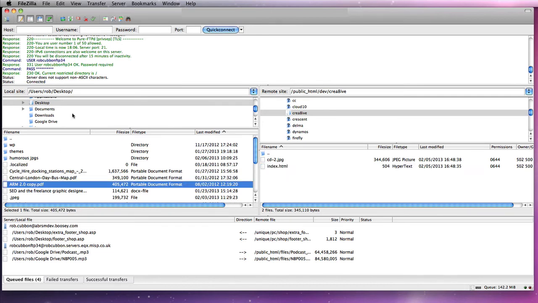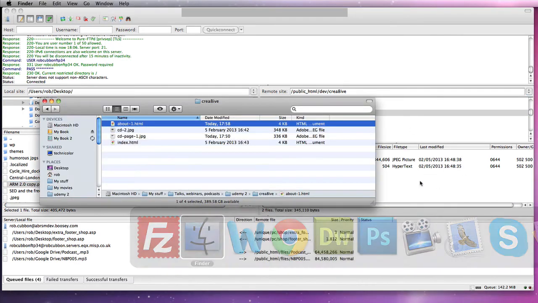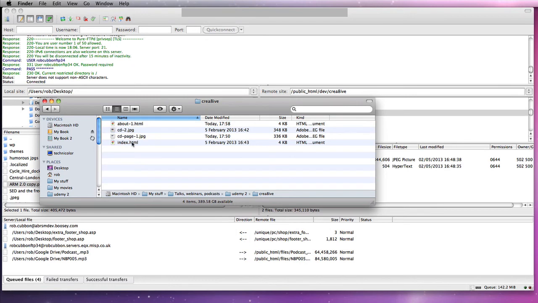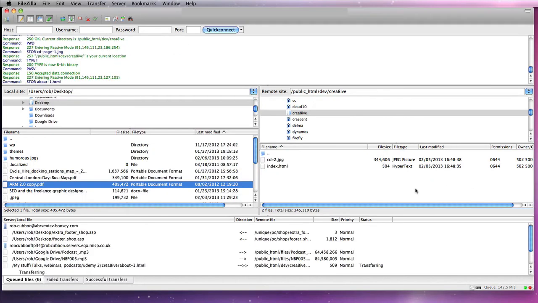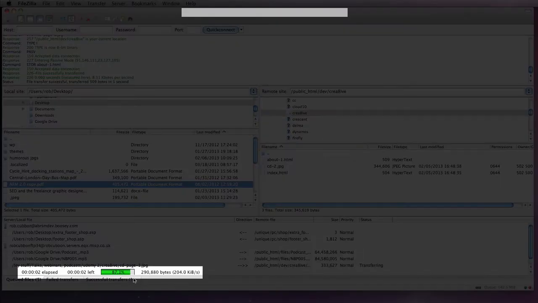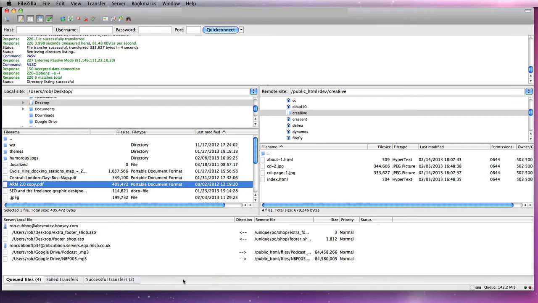In FileZilla you can set up your local site here and your remote site here. But I don't usually bother with that. I usually just drag them in. So we want that one, and just drag them in there. And you'll see they're uploading now. Doesn't take very long, even though one of them was quite a big file.